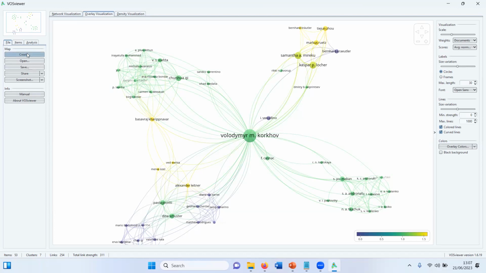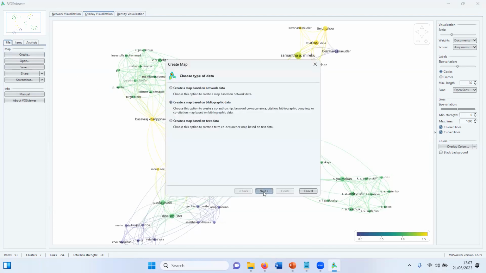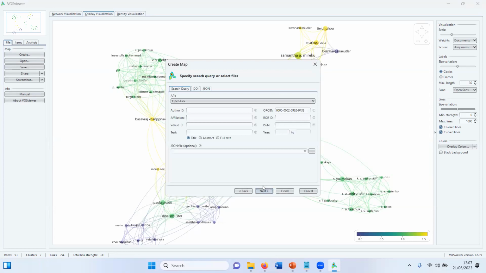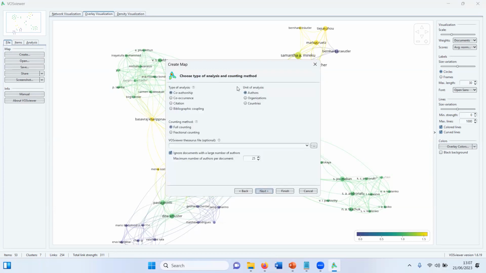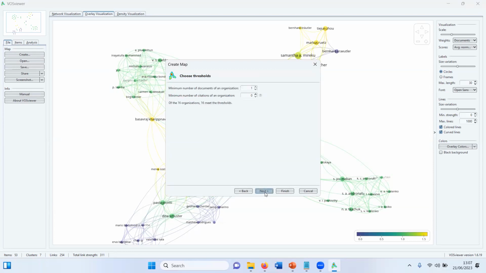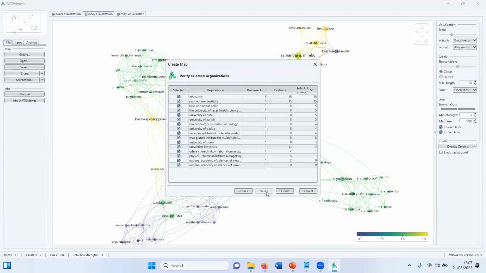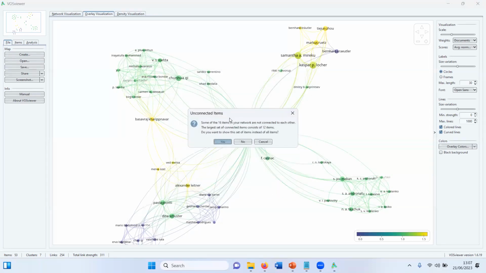I use the same data set again. So I just go to create again and click through all the options. And this time, instead of an author network, I want to see an organization network. I choose all the default options again. And now it tells me the largest network has 12 connected items. The rest of them are isolated. So I just want to see the connected items.